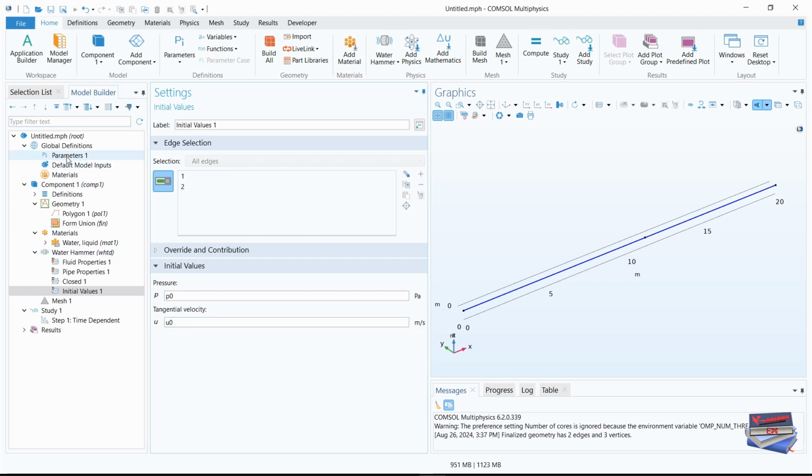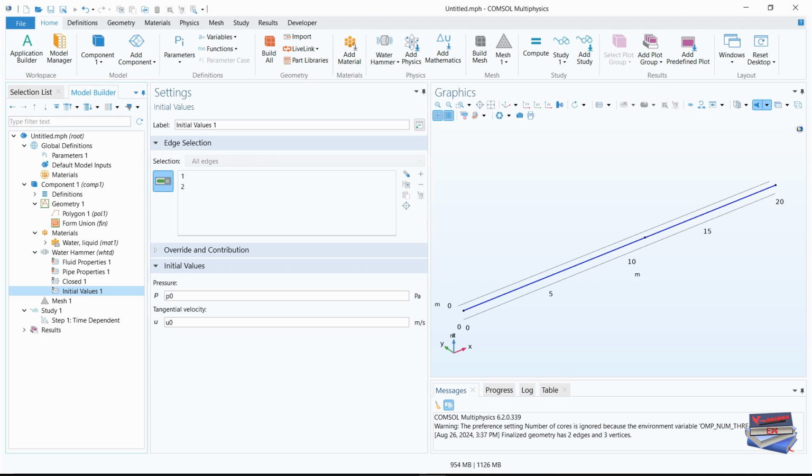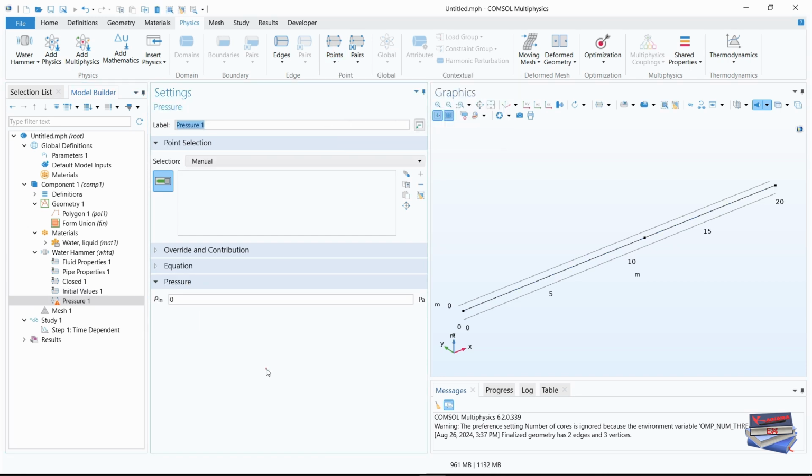Okay, so if we navigate back to our parameters, here we have P0, that's our initial pressure, and U0, that's our initial velocity. Okay, let's go back to initial values. Now we need to add our pressure, so let's navigate to the physics toolbar, and where we have points, let's expand that and let's add pressure.